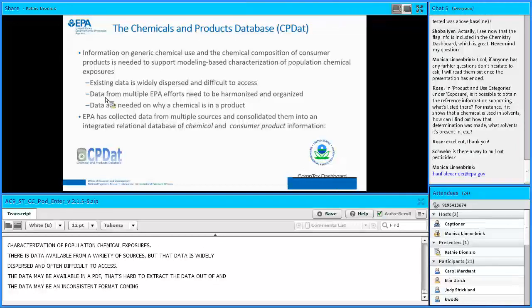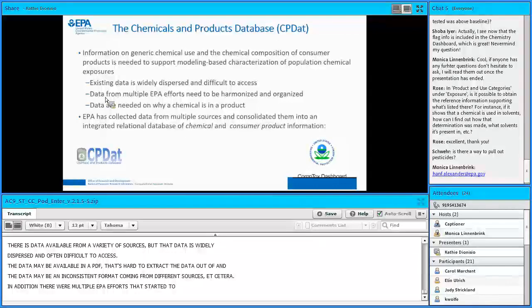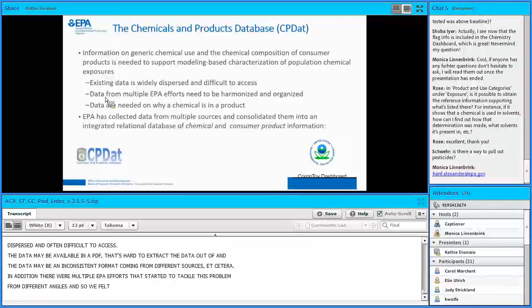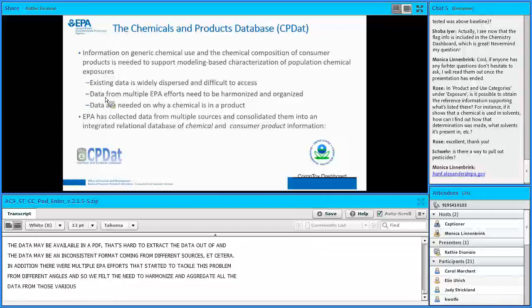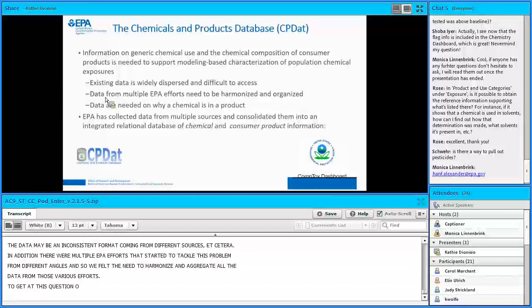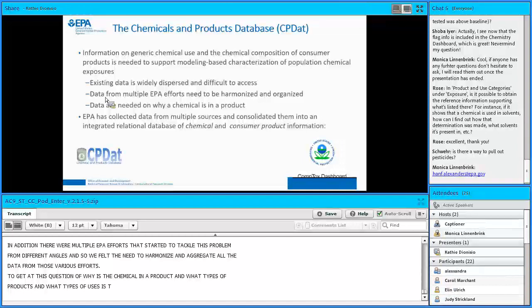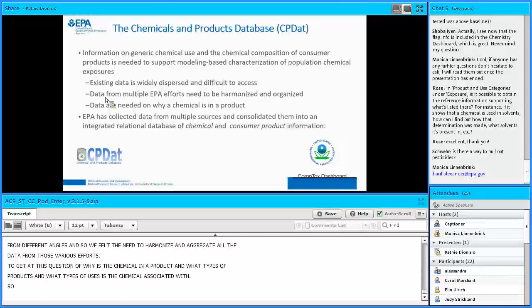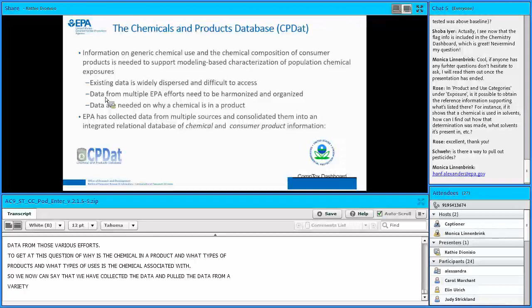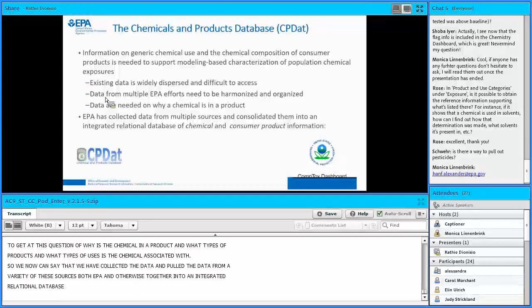In addition, there were multiple EPA efforts that started to tackle this problem from different angles, and so we felt the need to harmonize and aggregate all of the data from those various efforts to get at this question of why is a chemical in a product and what types of products and what types of uses is the chemical associated with. So we now can say that we have collected the data and pulled the data from a variety of these sources, both EPA and otherwise, together into an integrated relational database of chemical and consumer product information that we call CPDat.